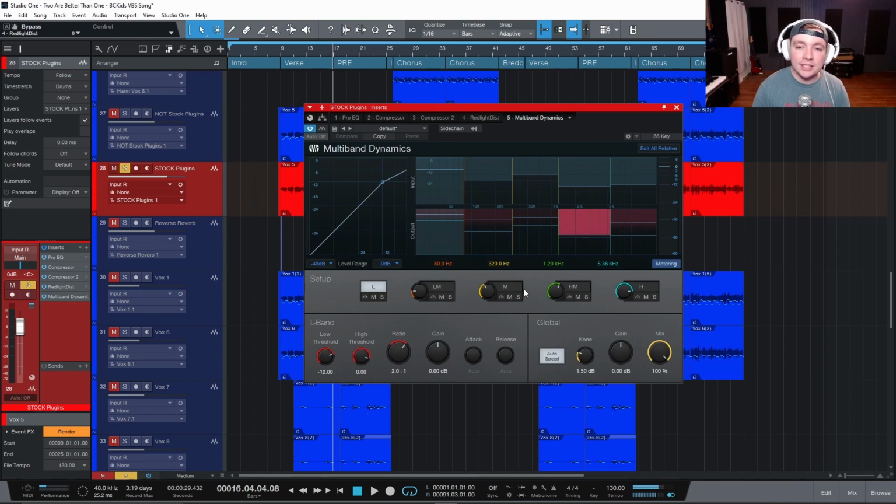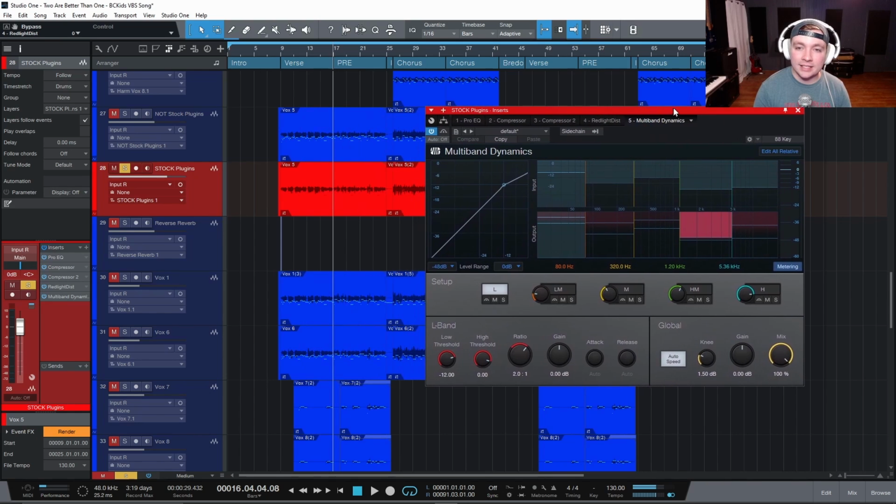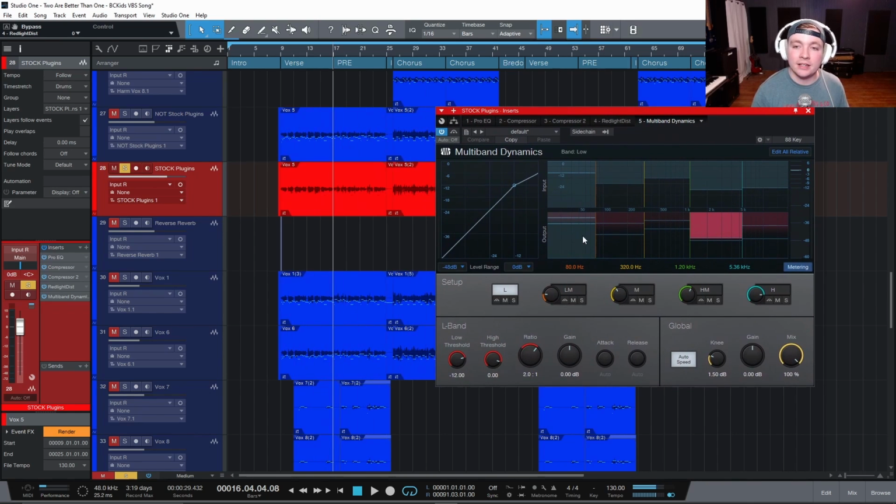But all I'm really doing is using it as a de-esser, and I'm getting some of that 2K tamed just a little bit, and a little bit of the low end under control, and that's about it.